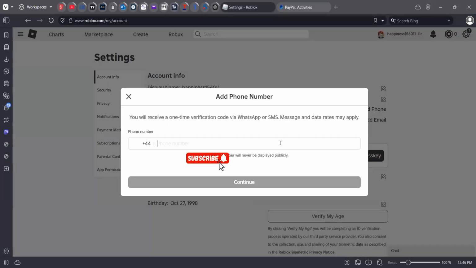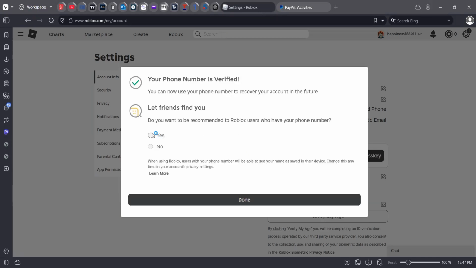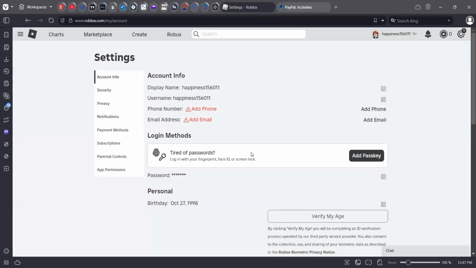Now click on add phone and go ahead and type out your phone number, and you want to click on continue after adding the number. Then go ahead to input the code that was sent to your phone number. Just going to check yes on let my friends find me, and I'll click on done. And now you are done verifying your phone number.